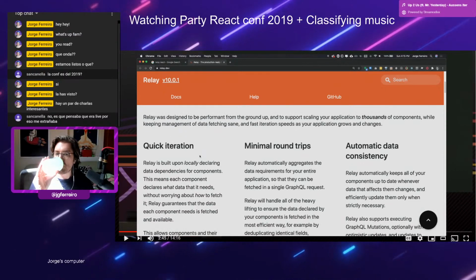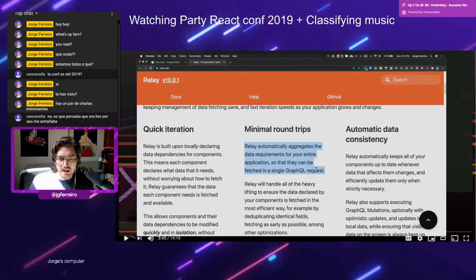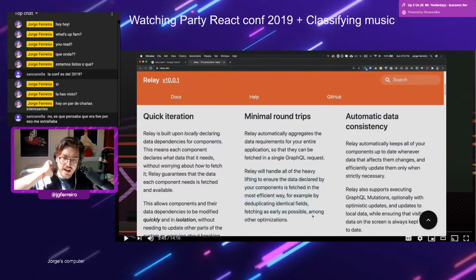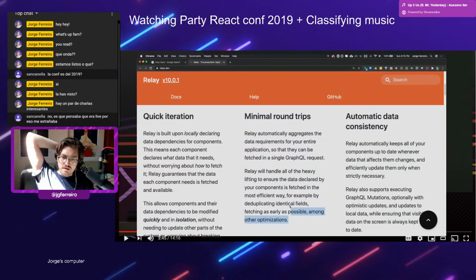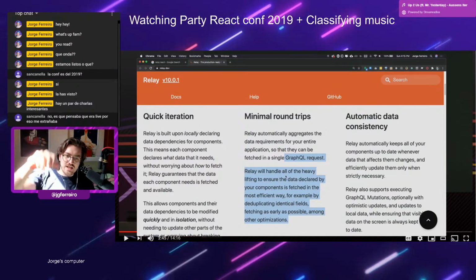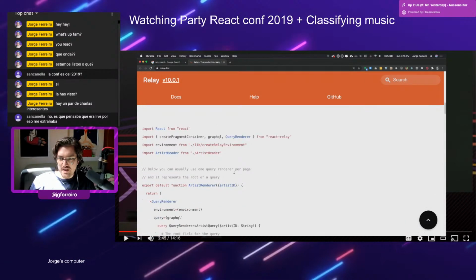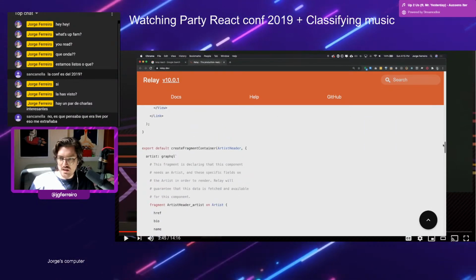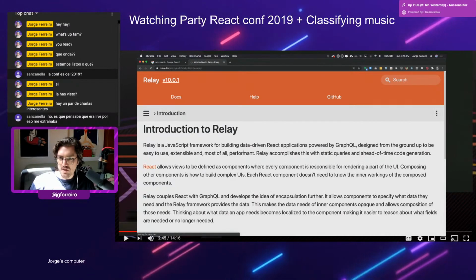Okay. So that they can be fetched in a single GraphQL request. Okay. We'll handle all the heavy lifting to ensure the data declared by your component is fetched in the most efficient way. For example, by deduplicating identical fields, fetching as early as possible, among other optimizations. I see. That's very interesting. So it's basically something built on top of GraphQL to be more efficient in terms of the requests and the queries that they perform.